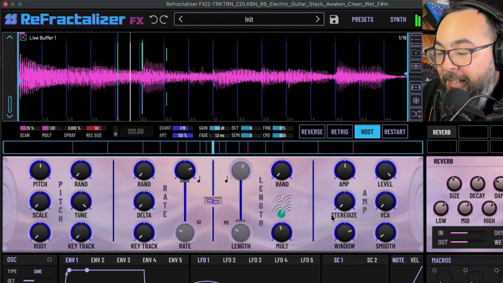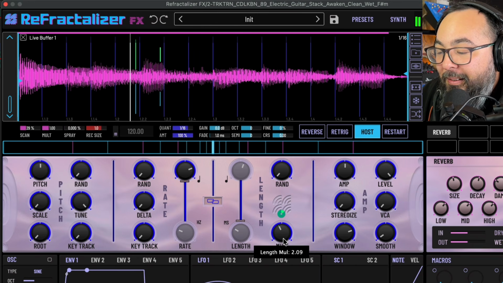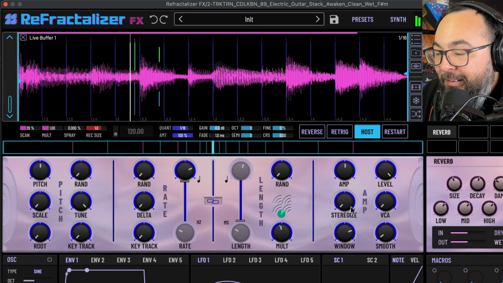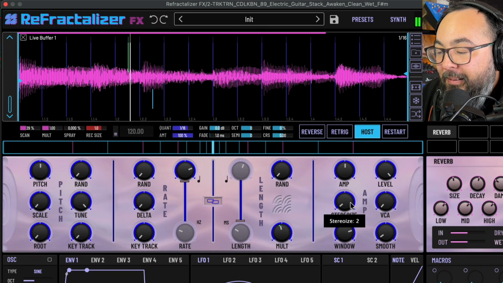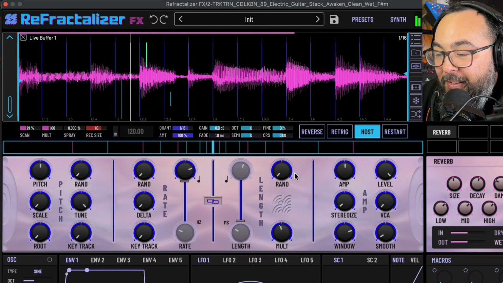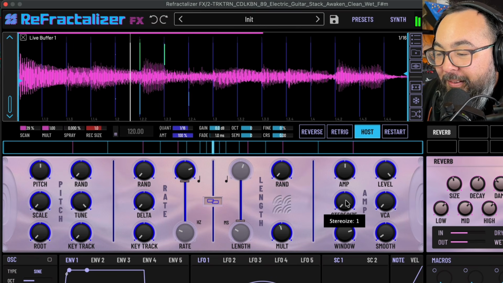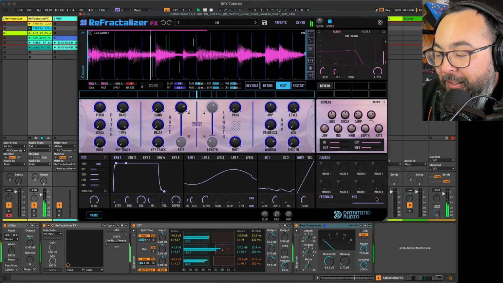Yeah, let's do it really nicely. We can alternate the stereo field with stereo eyes. That'll actually sound really nice with the original.